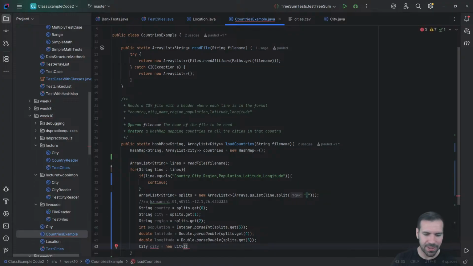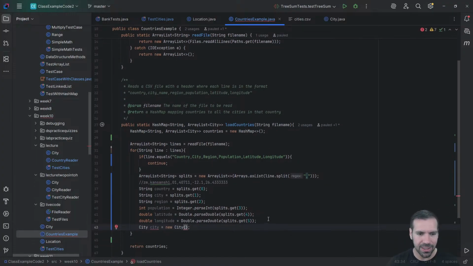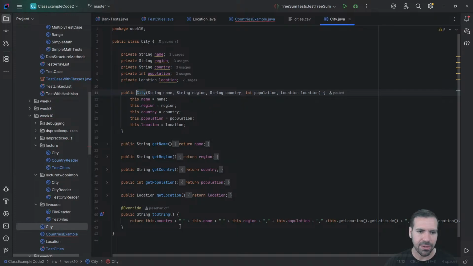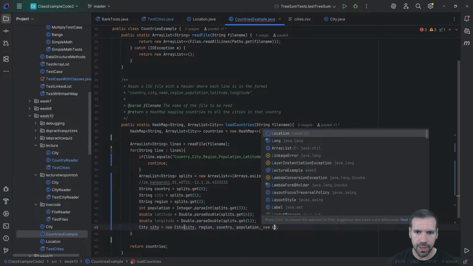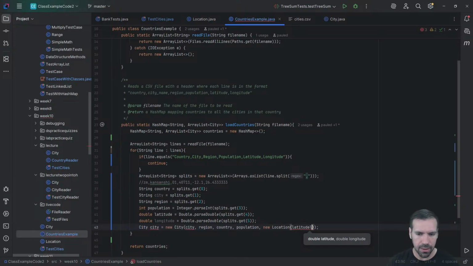I do want to get to this last part. I don't like doing this, but I will go over a little bit today. So I want to make sure we get this. So city, and making sure I keep track of my order: name, region, country, population, new location, lat long. Because I'm reusing a variable name there.